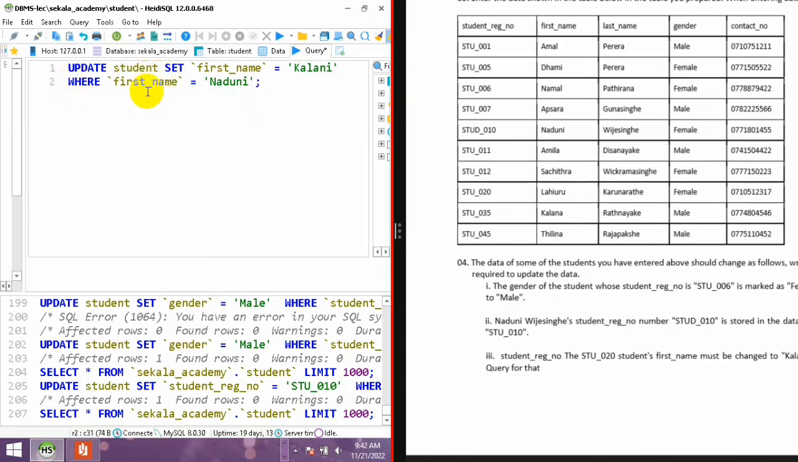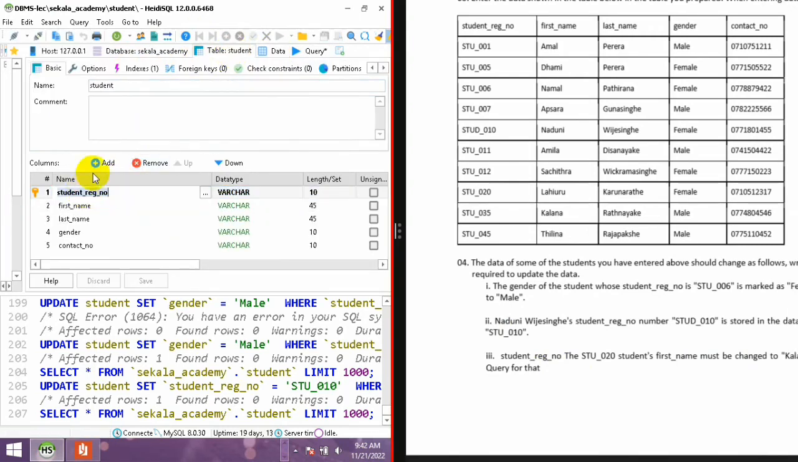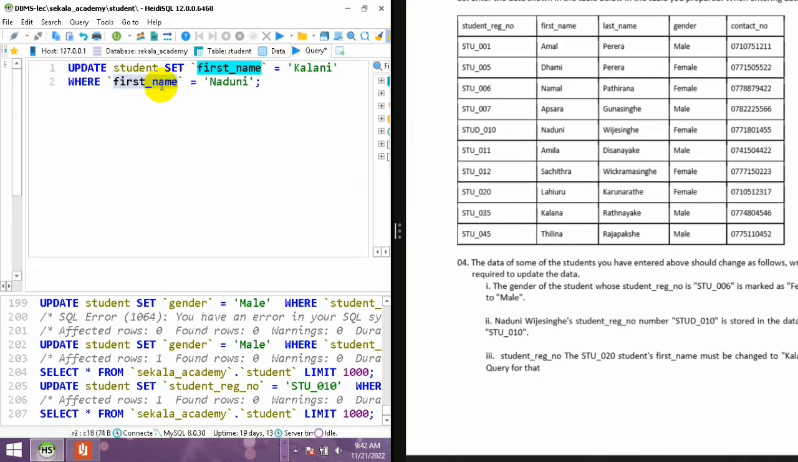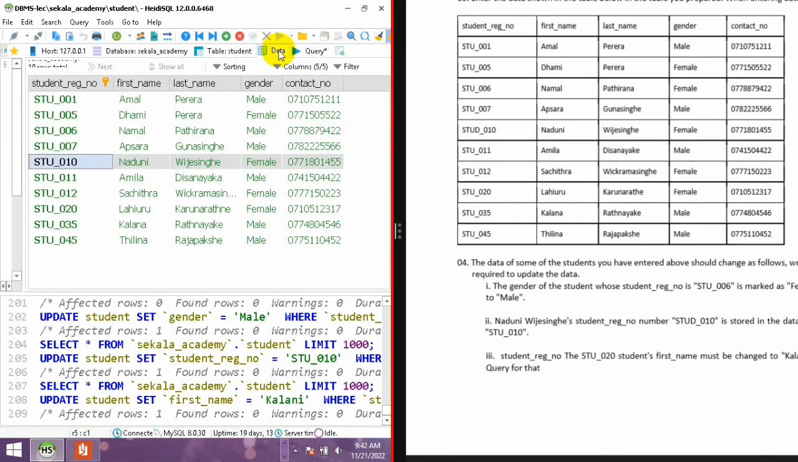And now we have to identify the student. We have to specify the student using the student registration number column. So we need to get the student registration number column and paste it there. And the column name equals STU_020. Alright, now our query is okay. Now we can run this. Alright, no warnings, no errors.